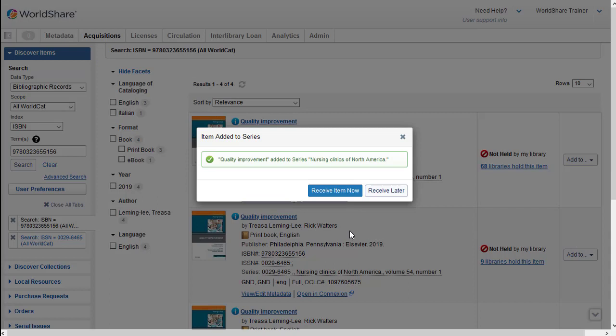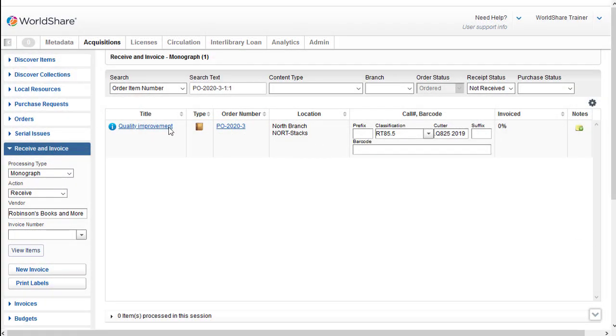So I now have the option, once I have added it to the series, to receive the item right away, or I can receive it later. I'm going to click on Receive Item Now, and this will take me to the Receive an Invoice screen. And so here is my volume ready for me to receive. Notice at the top of the screen, the PO number. The purchase order number 2020-3 is the number that the system assigned to the order for the series. And then the 1 is representing the order item. And then the second one there is actually representing this volume that I'm adding to this series.